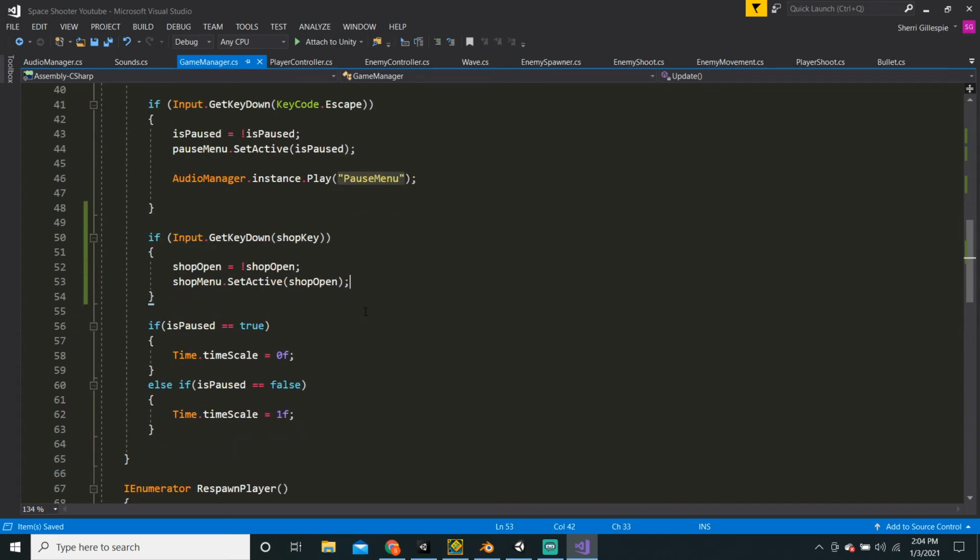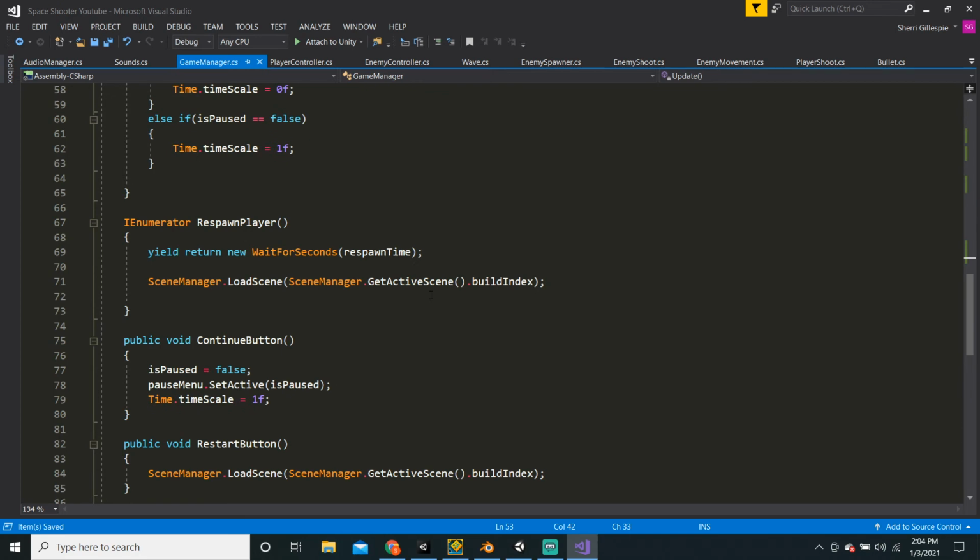Woohoo! So now it will open and close. Actually, I just want it to open. So I'll set shop is open. No. Just to undo in Visual Studio, it's Control Z or Command Z if you're on a Mac. Same thing with Unity to undo. Okay, so now it will open and close.